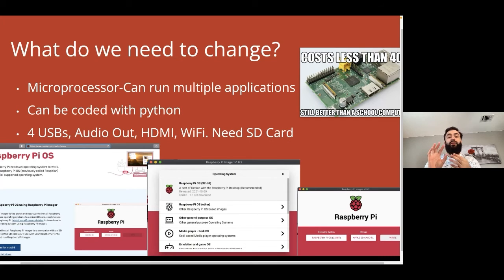Remember how we said that it's a microprocessor? So you can do multiple things. The other thing with a Raspberry Pi, which a lot of people use over a microcontroller, is that you can also code it with Python. But obviously it takes a lot more battery, and a lot of times the little devices are very efficient with their battery consumption.